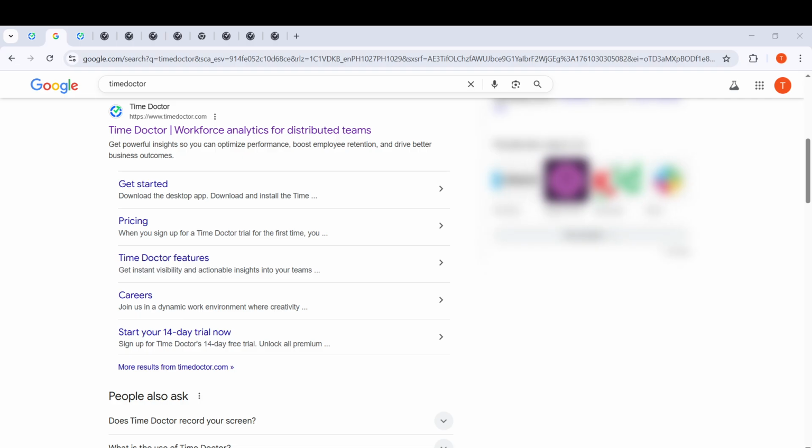First and foremost, open your preferred internet browser. You could be using Chrome, Firefox, Edge, or any other of your choice. It doesn't really matter. Once your browser is up and running, head over to the search bar at the top of the page and type in Time Doctor.